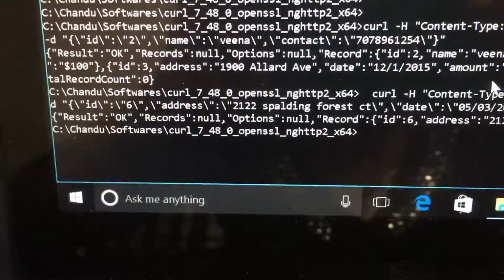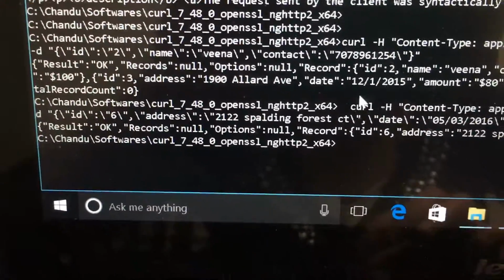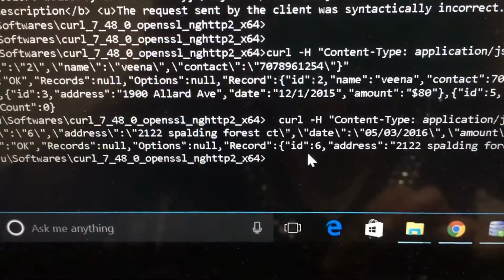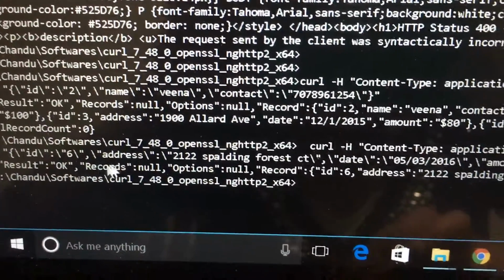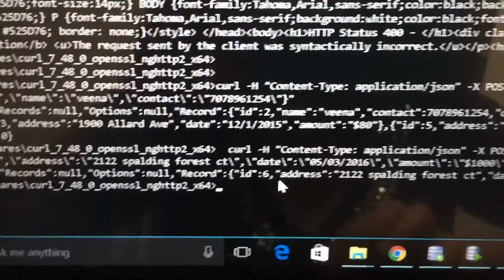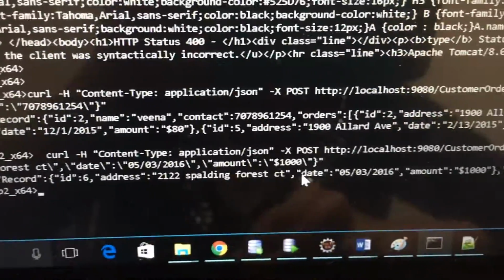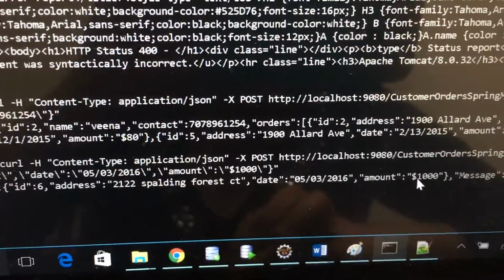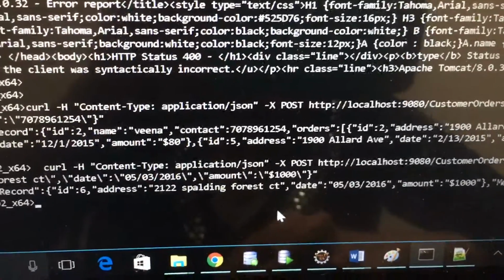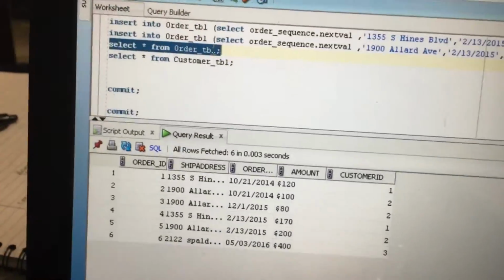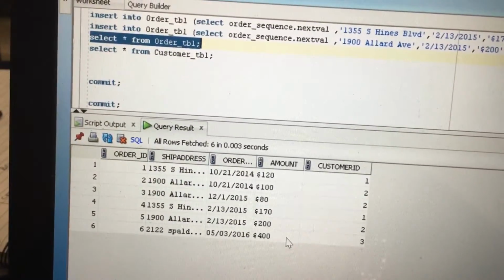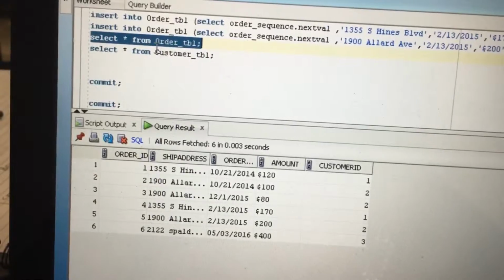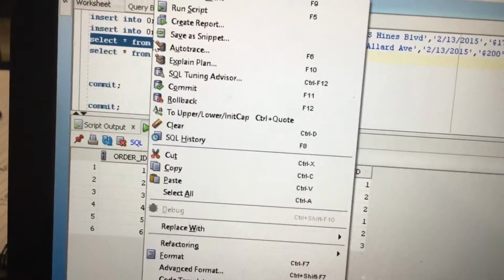Here you can see my order is updated. Here is the result that my order of ID 6 has been updated, the amount to 1000. So let's just check this once again from the SQL Developer. Previously my order of ID 6 was amount 400. Now it will change to 1000.